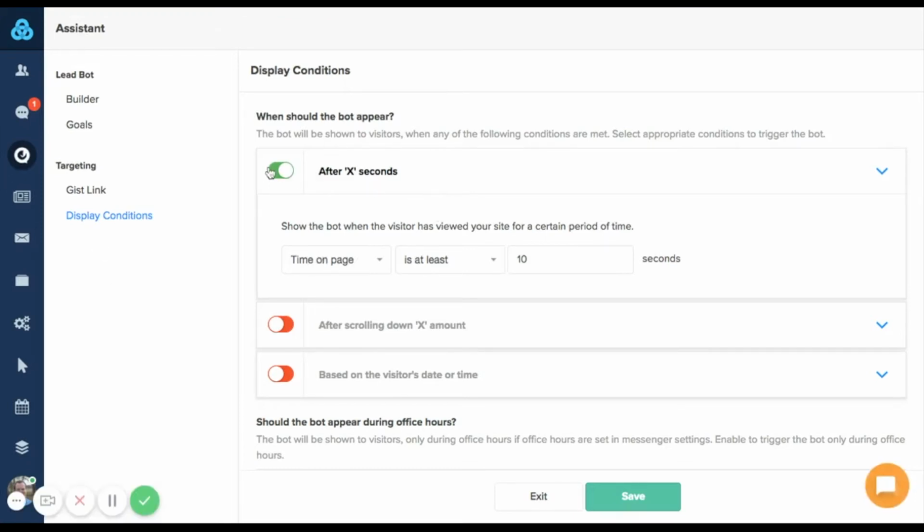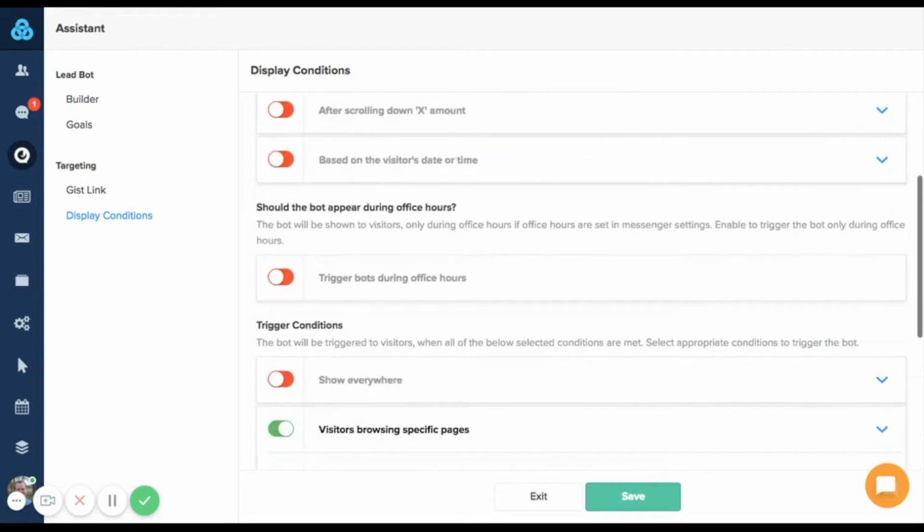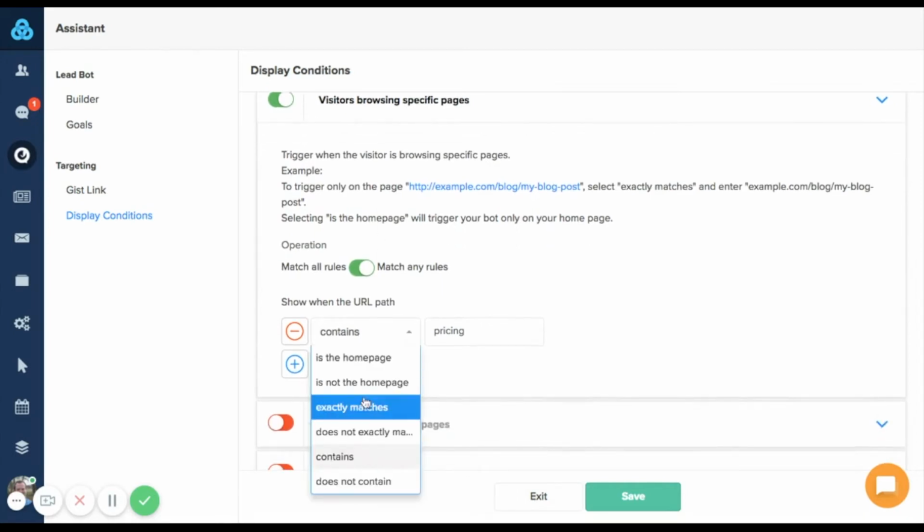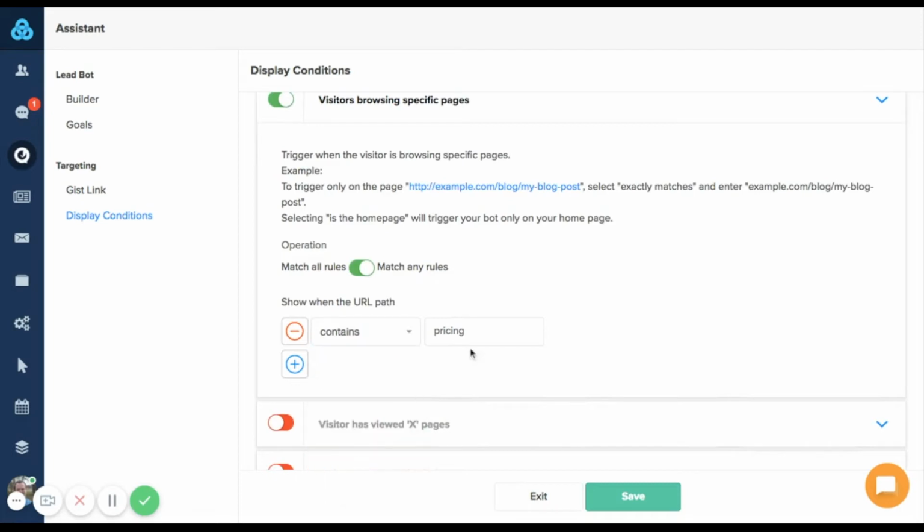Okay, so I've already set these, but I've set it to display after 10 seconds. And we don't want this on any page. We want this specifically on the pricing page. So to do that, the easiest way is to set visitors browsing specific pages. And there are several options. You can do exactly matches or does not exactly match, but I'm going to just do contain the word pricing. So every page that contains the word pricing should have a pricing chatbot. So I'm going to save that.